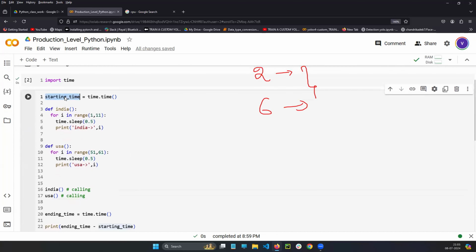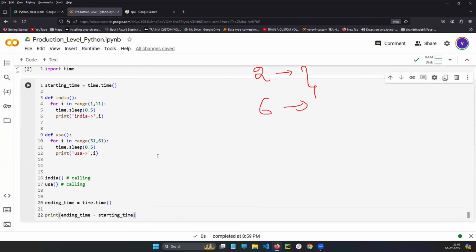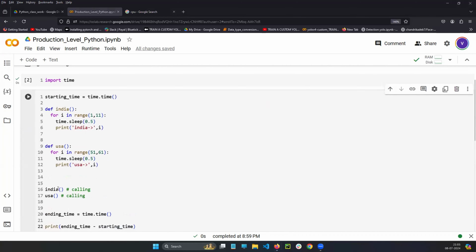Yes. So first I'm finding what the time is. After completing this code, what is the time? So the last time minus the starting time will be nothing but the total time, right? How much time it collected. Now see, you are telling the CPU to run the India function and the USA function. Once the India function completes, only then the USA function will be called. In the India function, every iteration you are waiting for 5 nanoseconds. In the USA also, same.